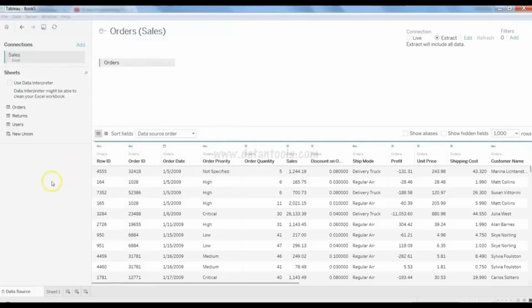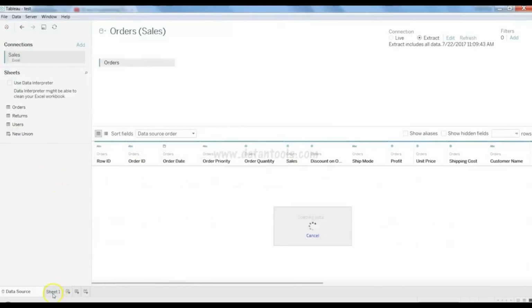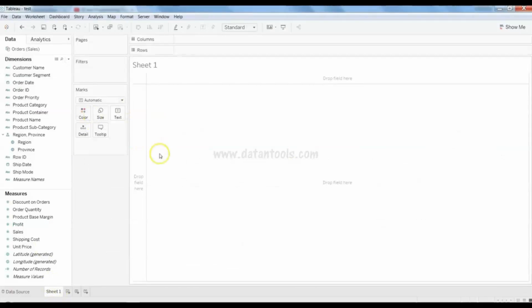Alright, and once we are done, we can come back to the sheet, where I will show you in the next video how you can go ahead and create the visualization and use these various options, dimensions, measures given here, and produce the stunning visualization for your users.